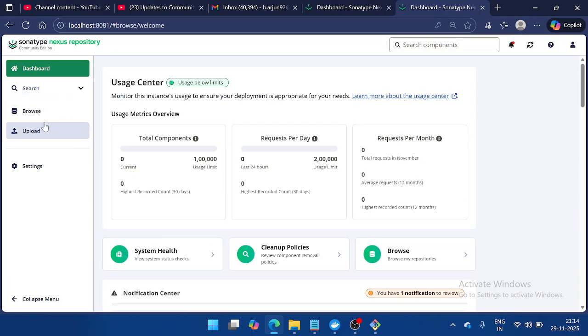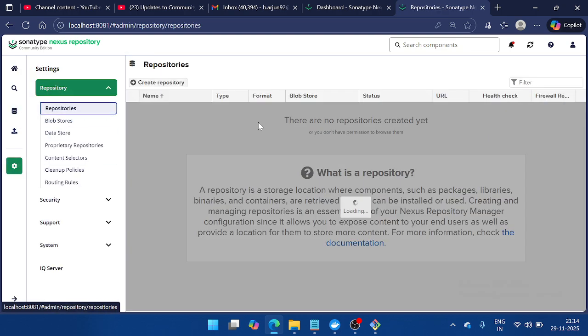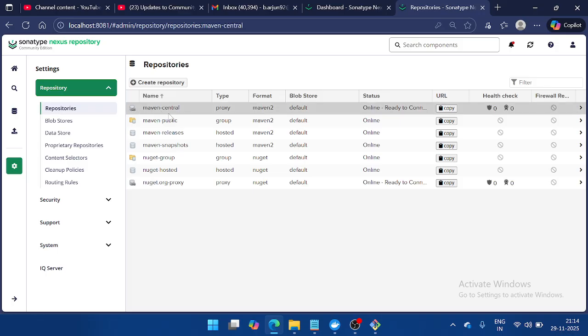Okay, now done. By default, we get some repositories. This is Maven Central, Maven Public, Maven Releases, and Maven Snapshots. Maven Releases means while running the Maven project, the release artifacts will be stored here. And for snapshots, if the application is under development, we generate the artifacts as snapshots and push them into this repository. And this is the NuGet one.